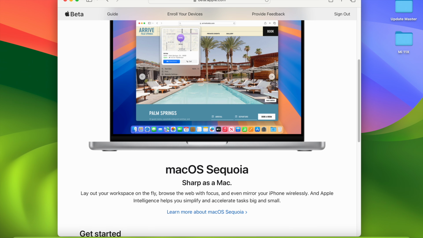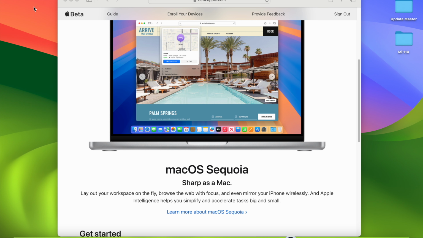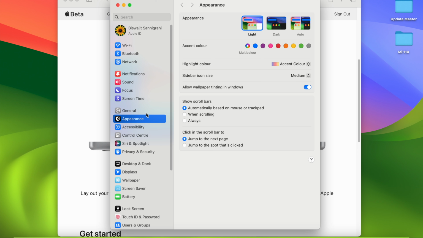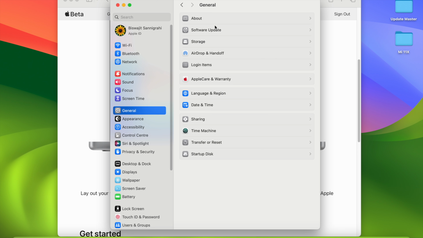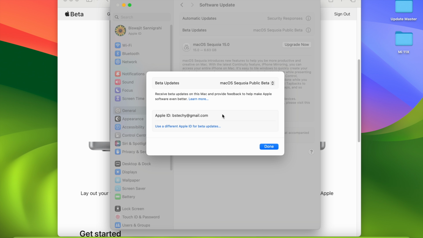Here you can find system settings. Click on the Apple logo, and after that you can find the system settings. Click on that, and after that go to the General section, and after that you have to click on Software Update, and after that you have this type of option, Beta Updates, and click on the i.